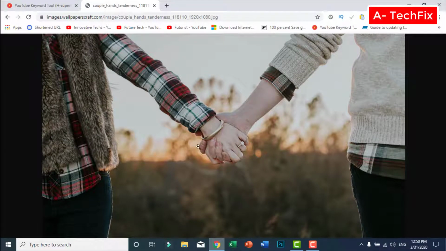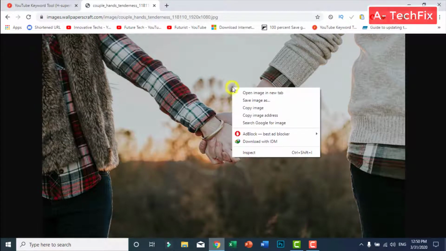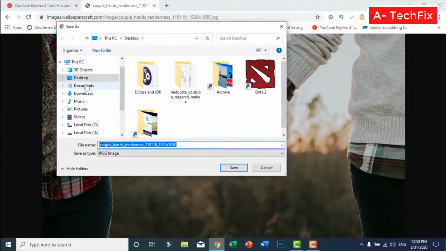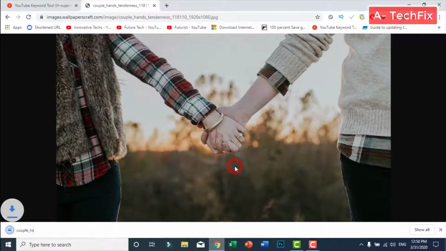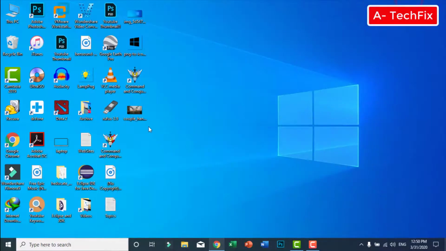Now right click, save image as, set the destination to desktop. Okay, save. That's it guys. Now the picture will be saved on the desktop.